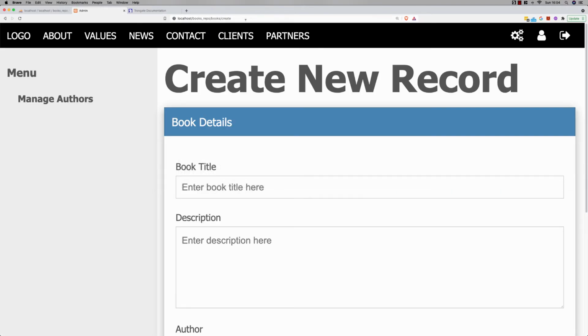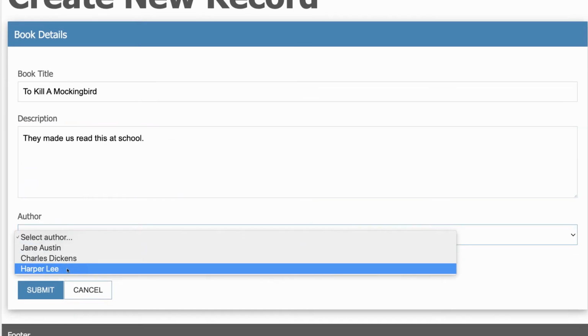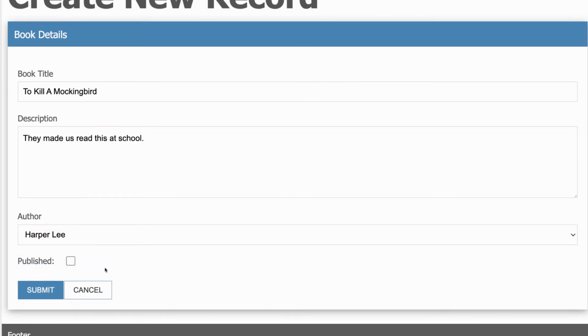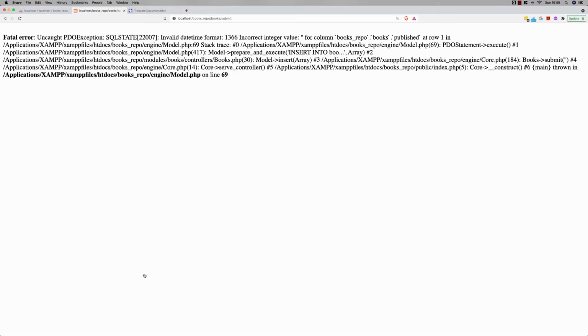Now, let's do one more insert. And for this one, let's do To Kill a Mockingbird. They made us read this at school. That's my description. And the author is Harper Lee. Now for this one, I'm going to say not published. And let me just say in advance, I am expecting an error, okay? There's a deliberate mistake here. So don't panic. We are expecting an error. And here it comes. All right.